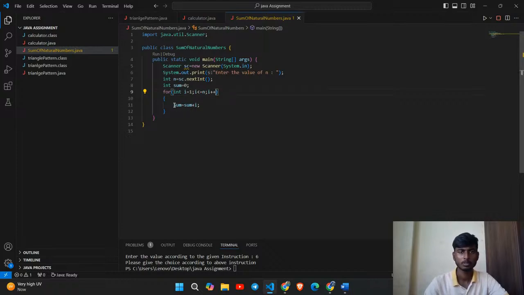Then what we are doing is sum is equal to sum plus I. Let's see, if the I value is 1, it will check that it is less than n. Correct. Then it will go inside this block. Sum value is 0, so sum equals 0 plus I value 1. Then the sum value will be updated with 1. Now the sum value is 1.